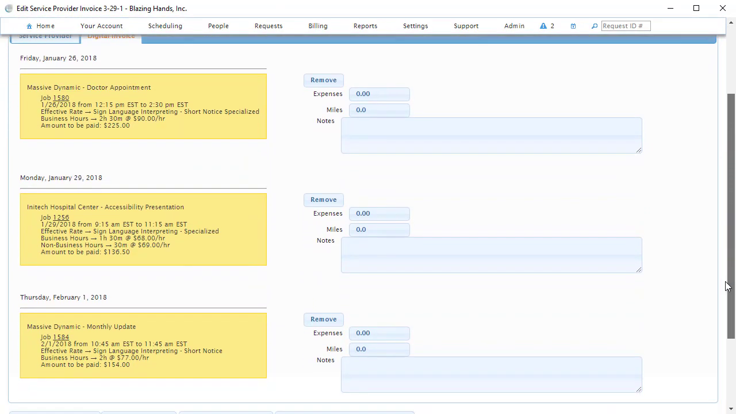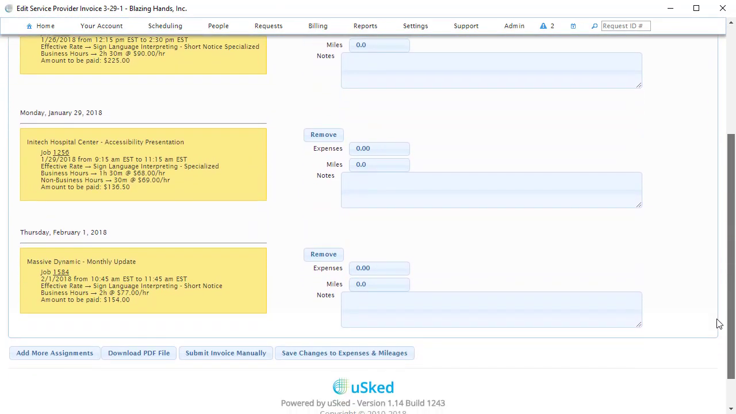We can see all of the different assignments that have been added. Next to each assignment is a Remove button that can be pressed to remove that assignment from this invoice. At the bottom of the page, we have an Add More Assignments button that we can press to add more assignments to the invoice. Let's try that now.